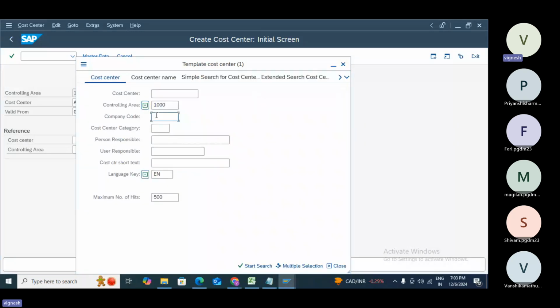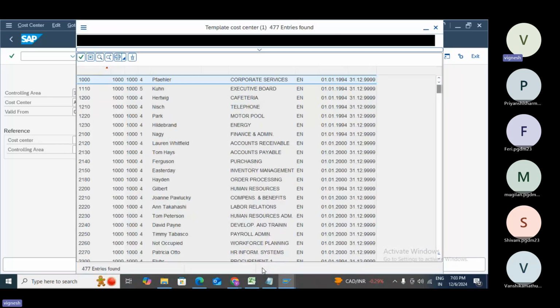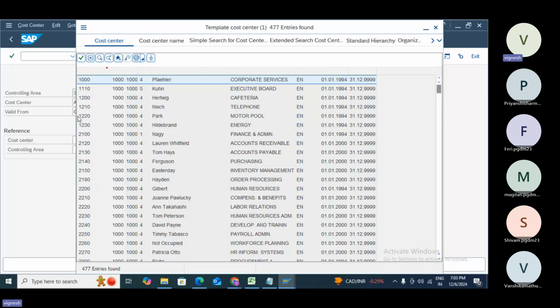Here, company code you put as 1000. Controlling area 1000, company code is also 1000. Start search. Here I am taking a 1000 cost center.